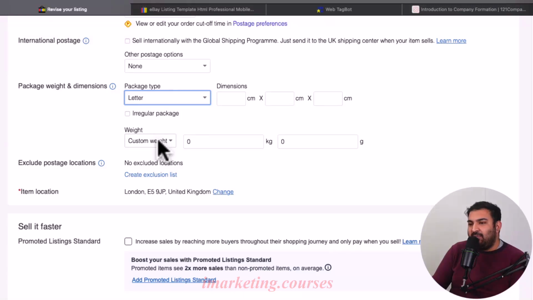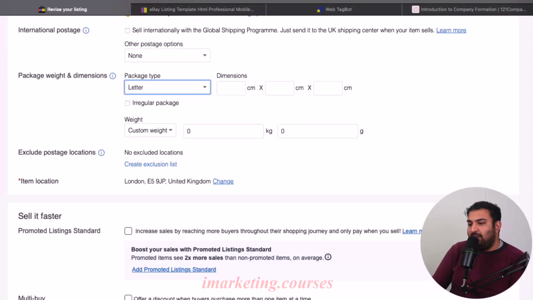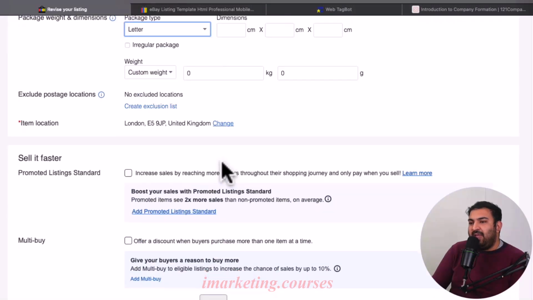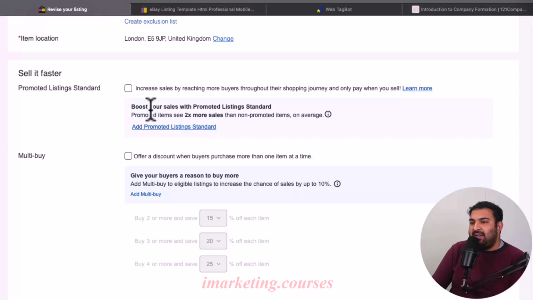And in terms of adding the weight, that doesn't matter. It's not compulsory to add the weight either. So you just leave that one empty. You don't need to fill these things. Then next here you will put your item location, and you will just put your postcode, and that one is just going to pop up. And then we have the eBay promotion option right here.